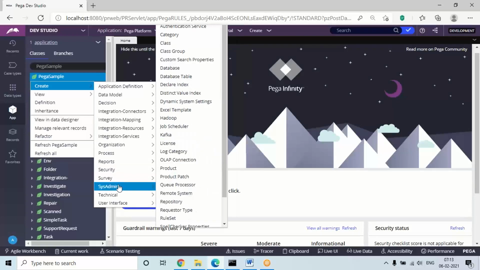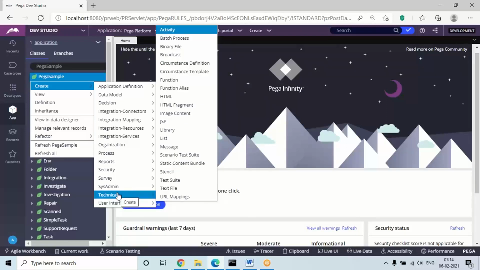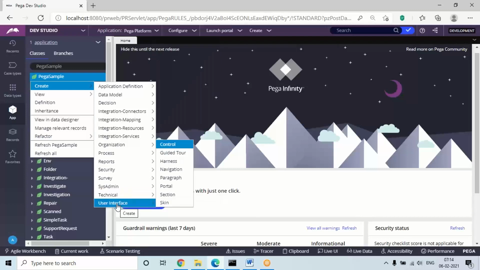Survey not required. Some admin rules. Even all the admin rules we don't use as a developer. Some are related to the developer role, and some are related to the technical lead role. And any business logic and all we can open from the technical category. And UI design and all comes under the user interface category.